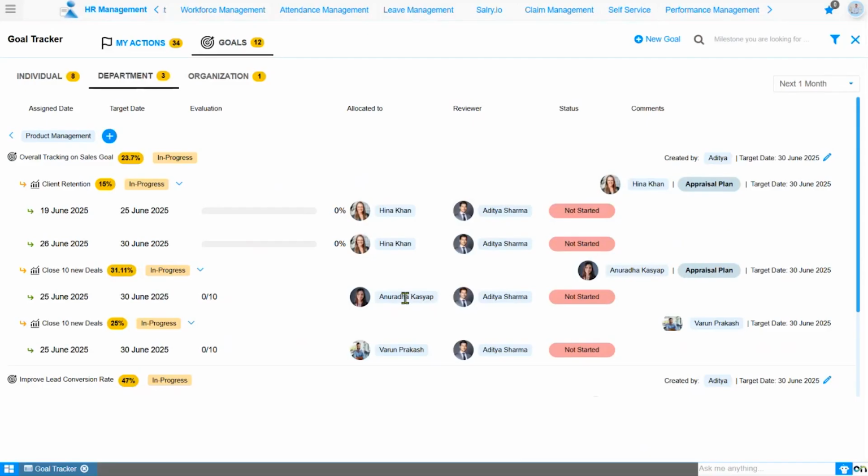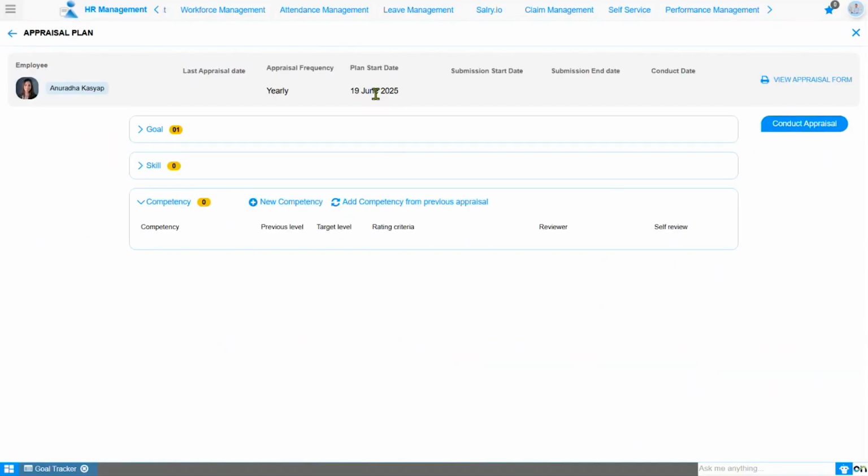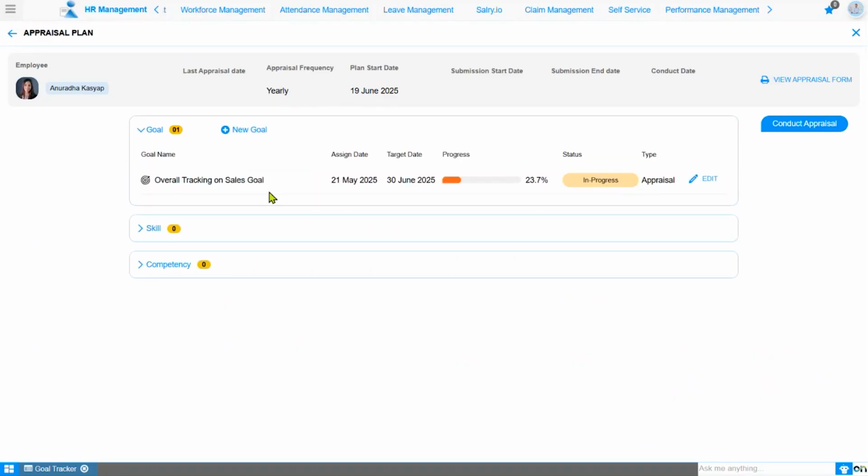Here we have Anuradha. Next to her name, you will see the Appraisal Plan button. Click on it. You will see the plan date is auto-filled as today's date, and the appraisal frequency is picked from the Employee Work Information screen. Click on the goal arrow. This shows the already created and ongoing goals. You can click to New and add a new goal to this template or edit an existing one.